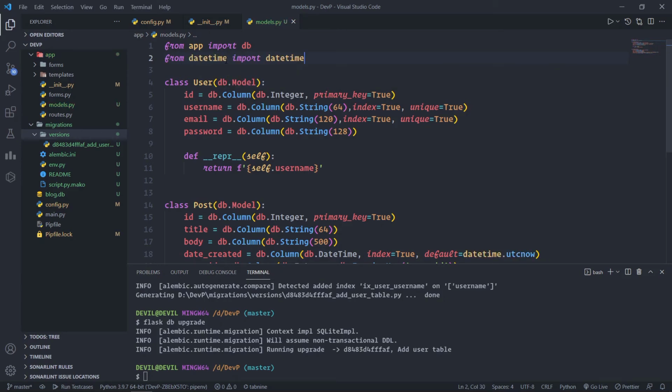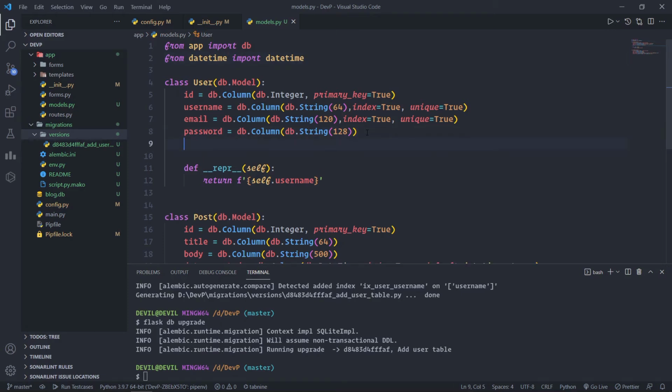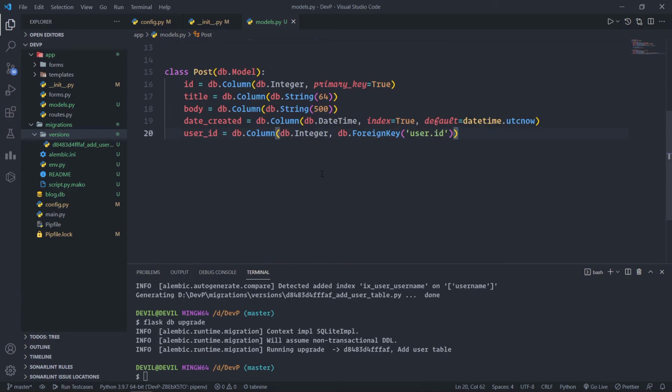So we need to add one more field to the user table, that is the post field. So the post field will be db.relationship. It will be linked to the Post table, and the backref is equal to author. So we can add the same method, repr, here to the end, and here we just need to return self.title.